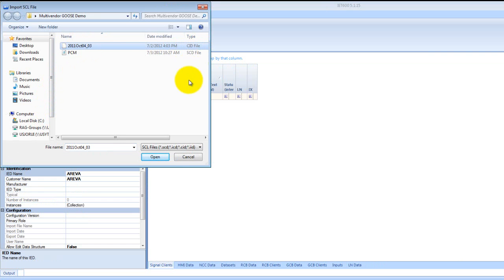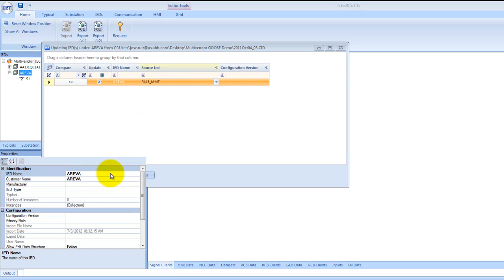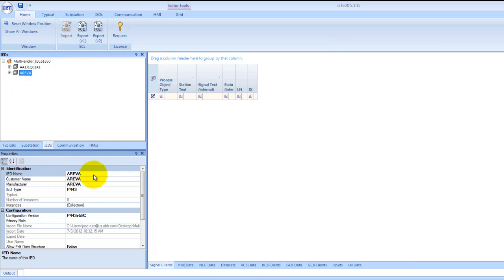Here is the CID file with the information for the Areva relay. It is a P443, but we need to match the IED name with the source IED name. Now we import it, and under the IED name section we will change the label as it was described in the CID file. I will copy it and paste it in the customer name, which is equivalent to the description.